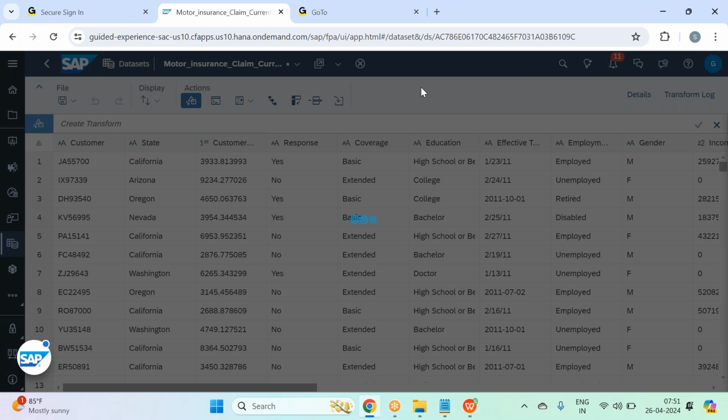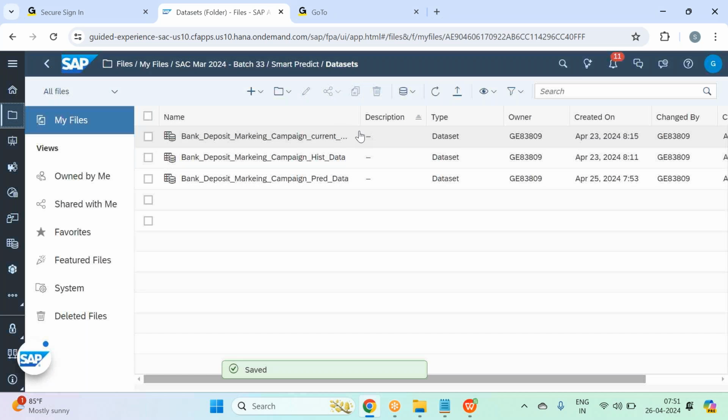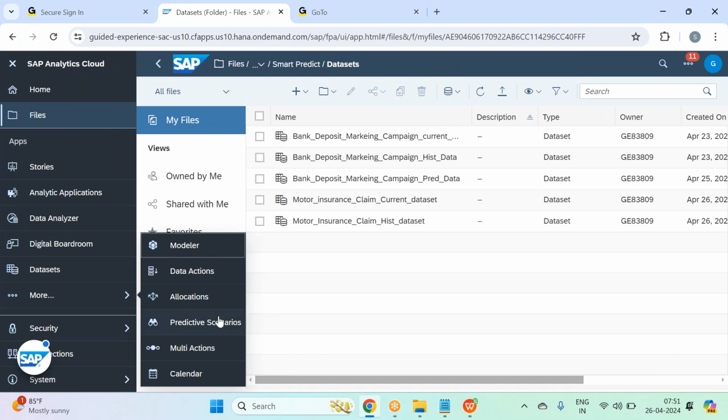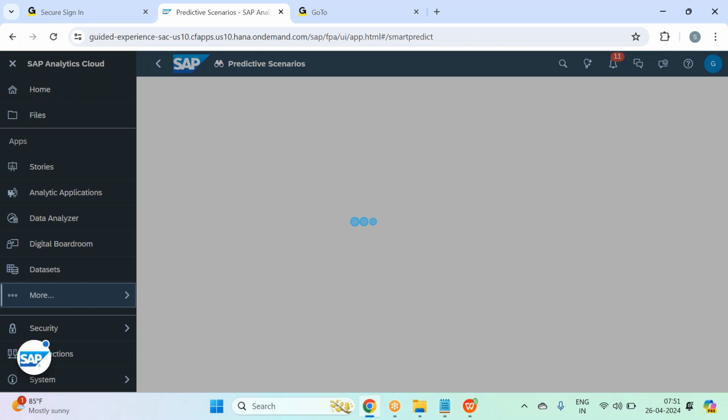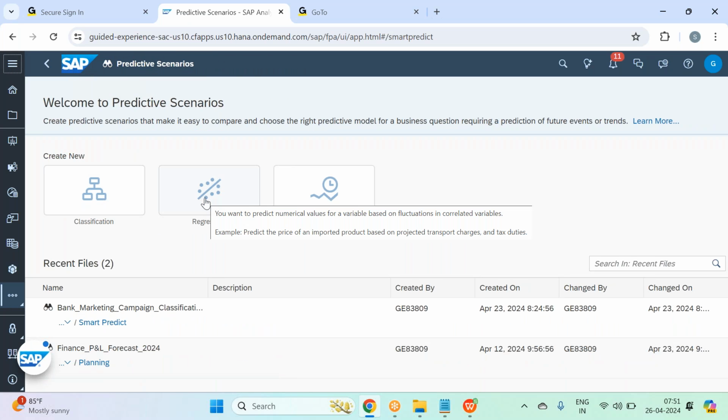Okay, so we're done with step one. So we created a couple of data sets on historical and current data. You see, two data sets were created. Now step two, guys, let's create a predictive model on top of your historical data set. I go to predictive scenario. So this time I would like to predict the claim amount. So I'll go for a regression predictive scenario.